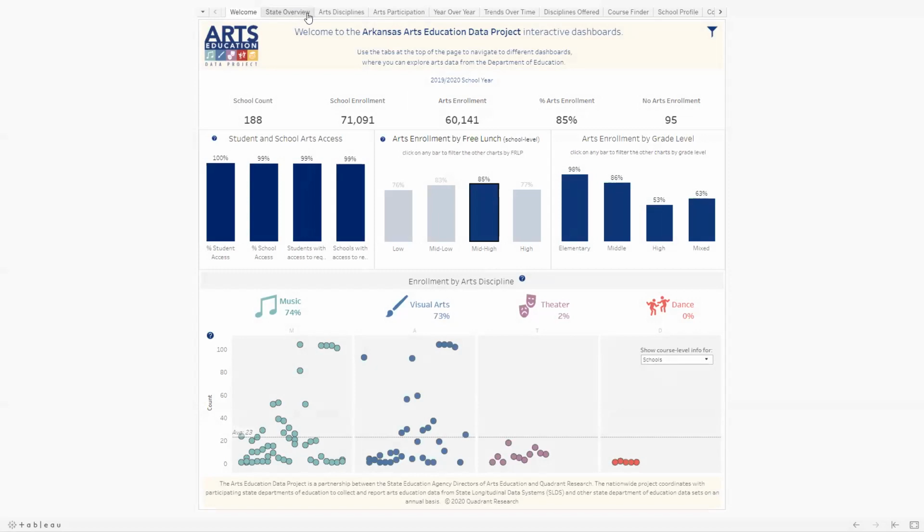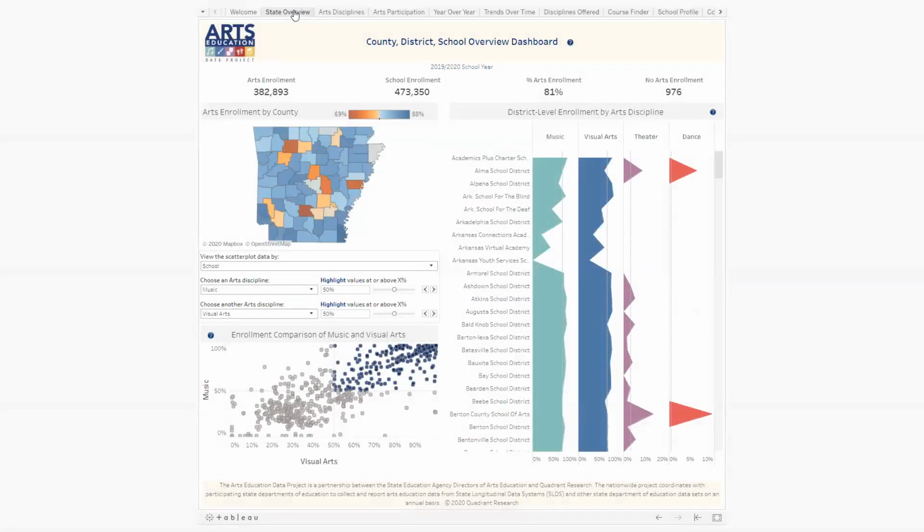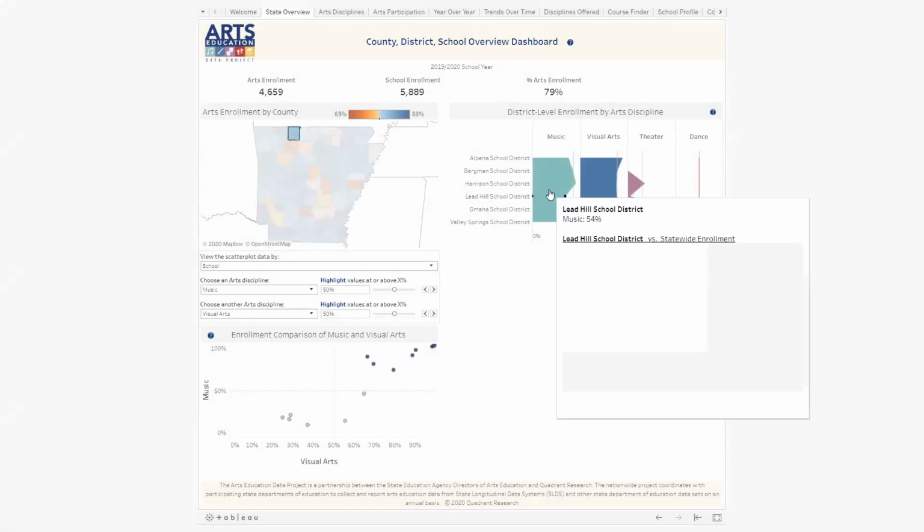There are lots of dashboards available for the Arts Education Data Project, and you can access them using these tabs at the top of the screen. For this dashboard, you don't have a blue filter icon, but you can use these charts to filter each other. So for example, if we click on a particular county, it will filter the rest of the dashboard to show only the data for that county.